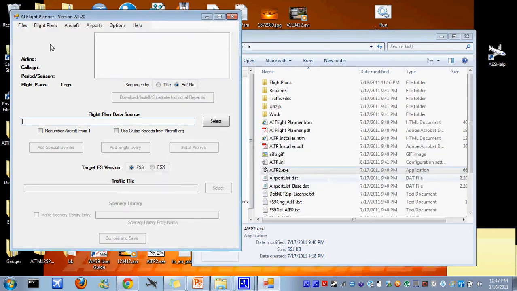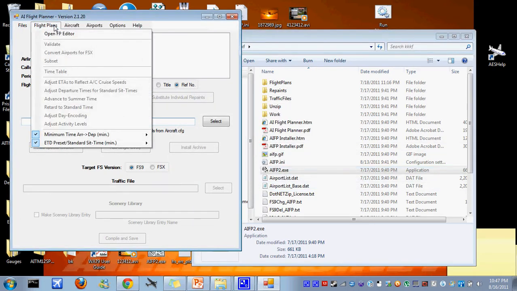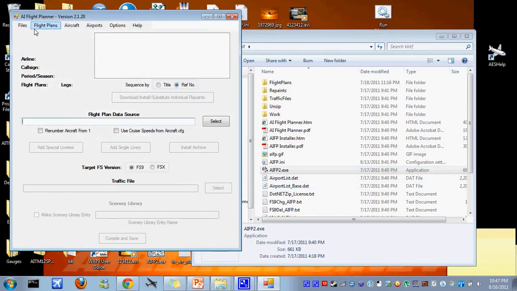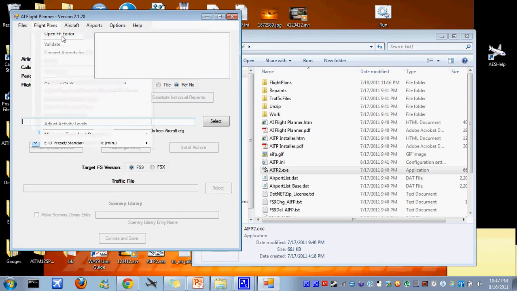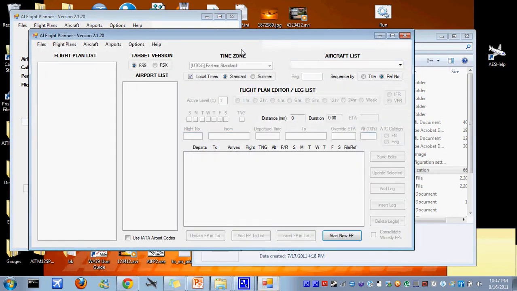Okay, so let's begin. What you want to do when you get it is go up here to where it says Files, Flight Plans, Aircraft. Go to Flight Plans, and open the flight plan editor. Click this, and I get this board here. Okay, here we go.